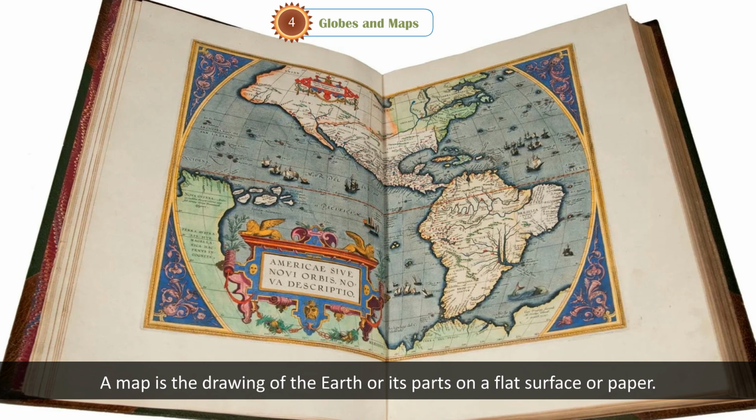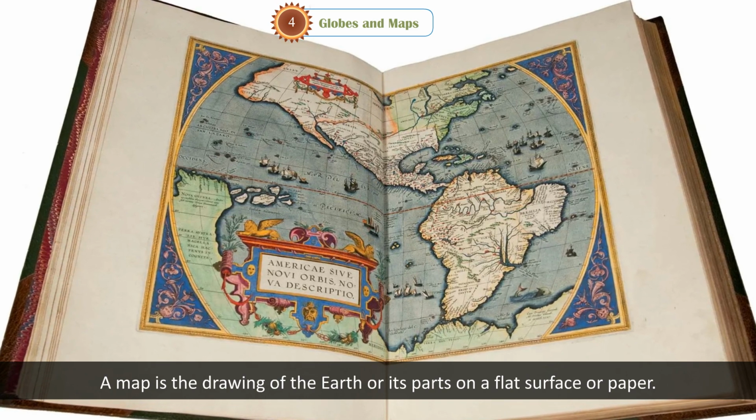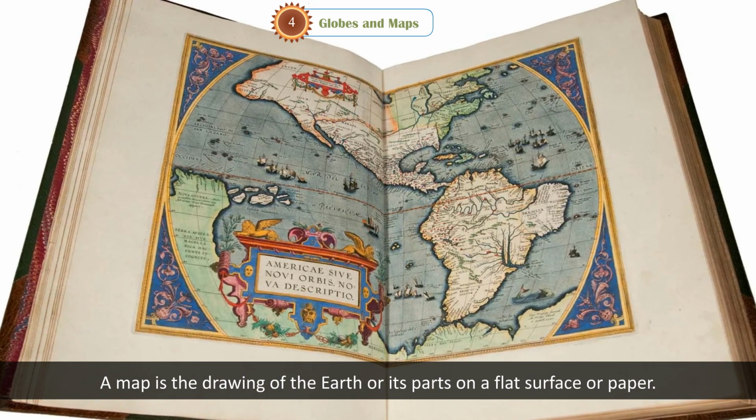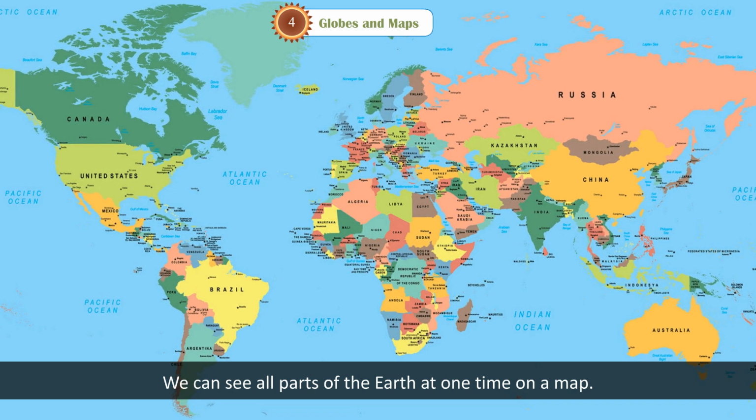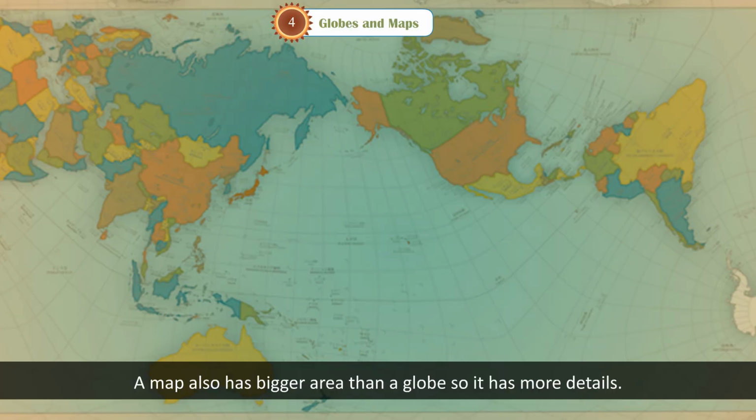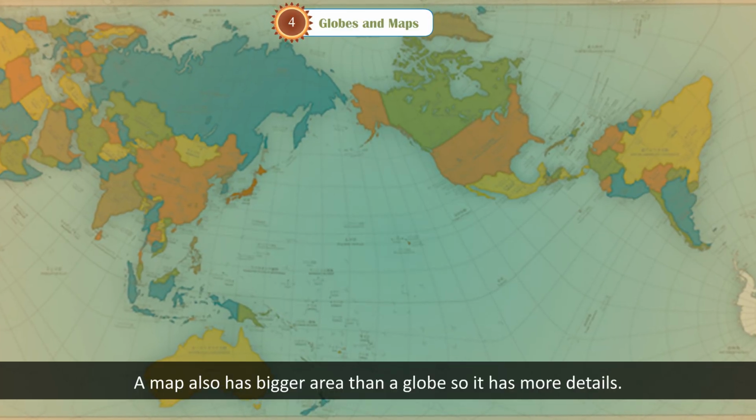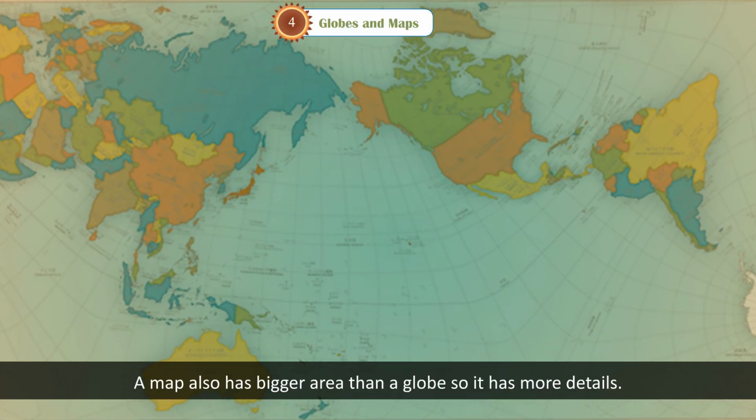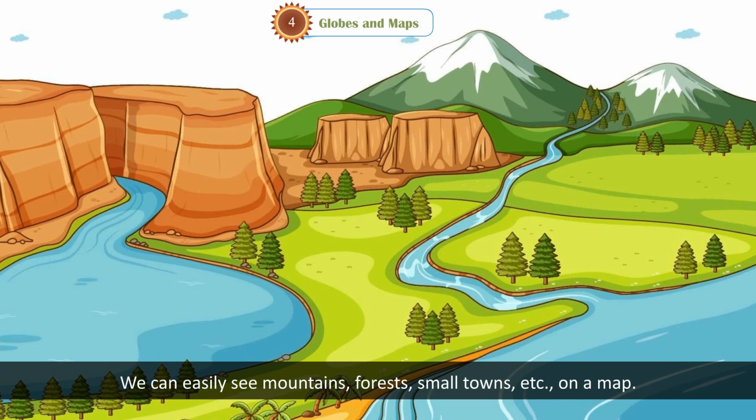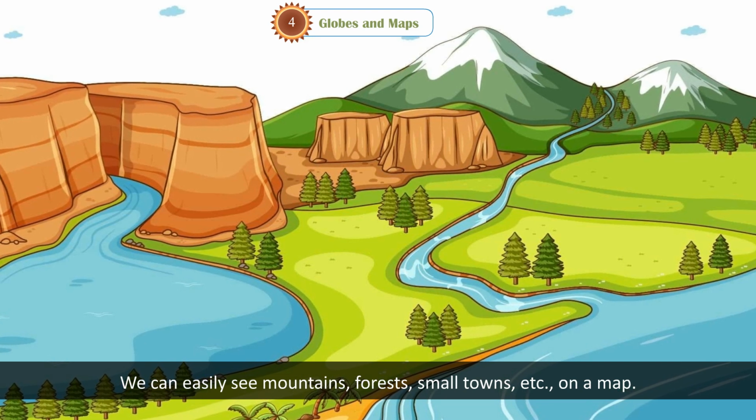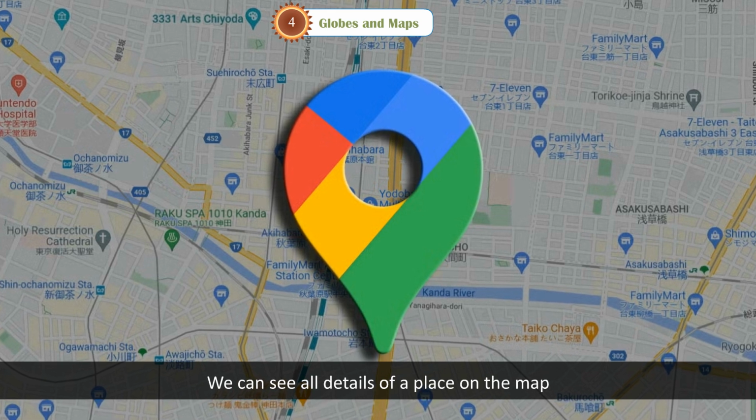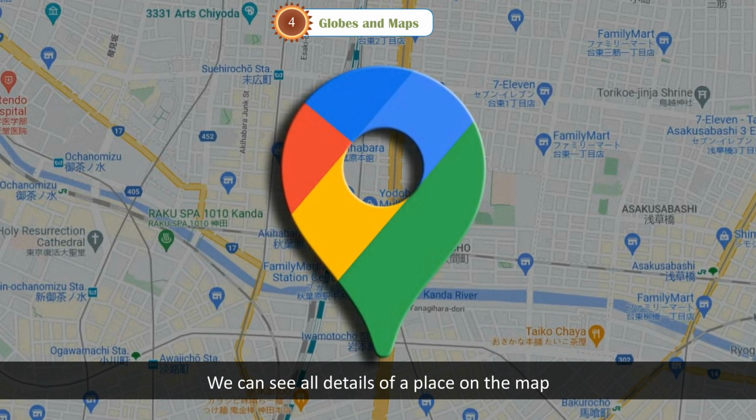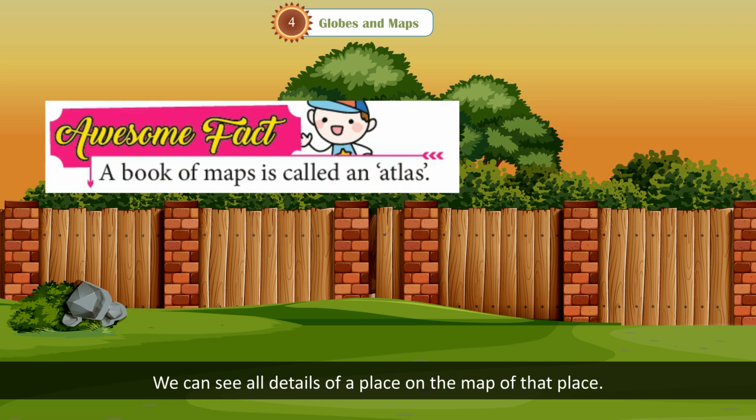Map. A map is the drawing of the earth or its parts on a flat surface or paper. We can see all parts of the earth at one time on a map. A map also has bigger area than a globe, so it has more details. We can easily see mountains, forests, small towns, etc. on a map. We can see all details of a place on the map. Awesome fact: a book of maps is called an atlas.